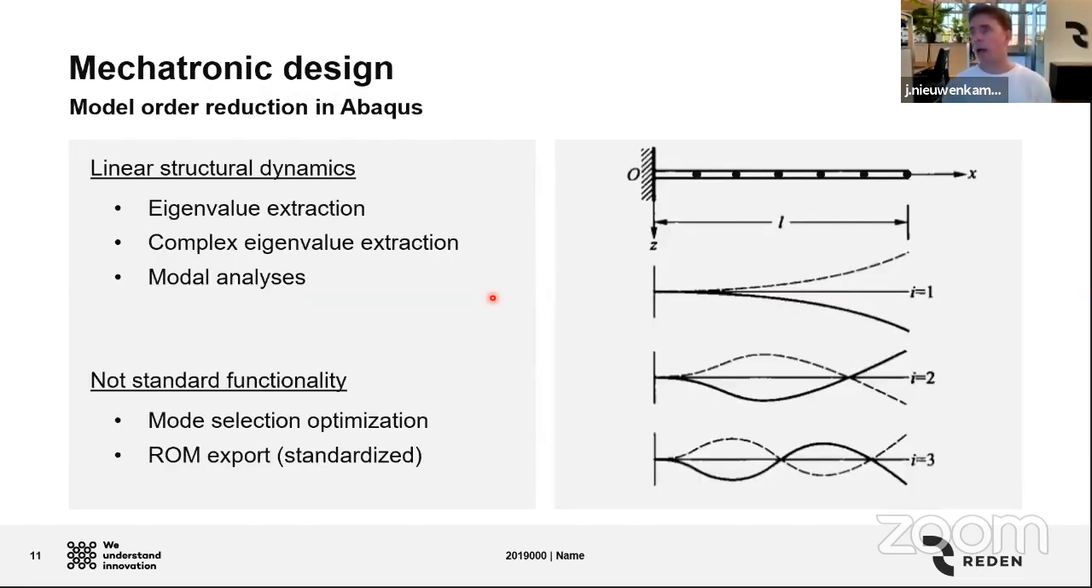So what are the possibilities for model order reduction within Abaqus? I've seen a presentation around 2 o'clock of one of the other speakers, and he was actually explaining already what the possibilities are within Abaqus. I will not repeat that in too much detail.